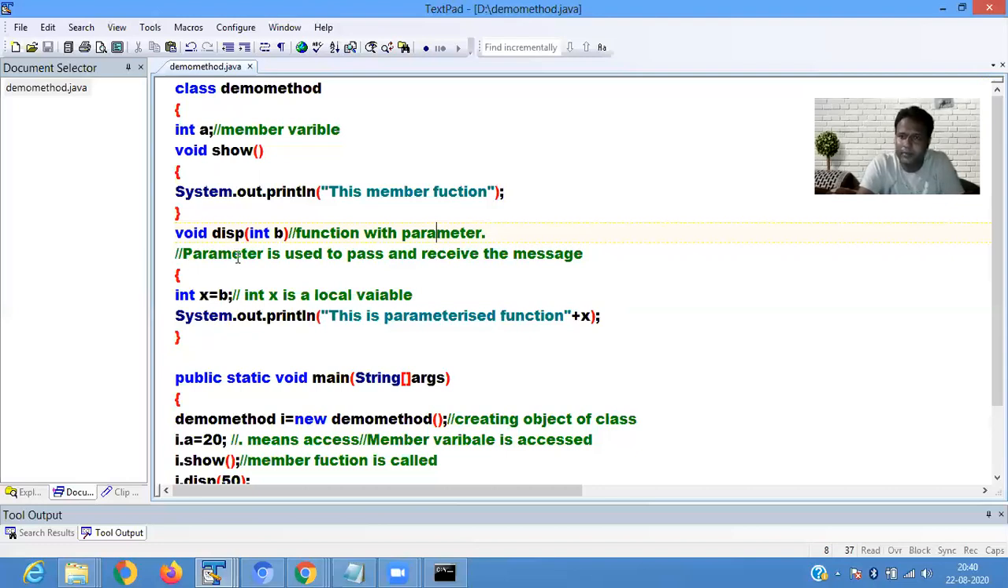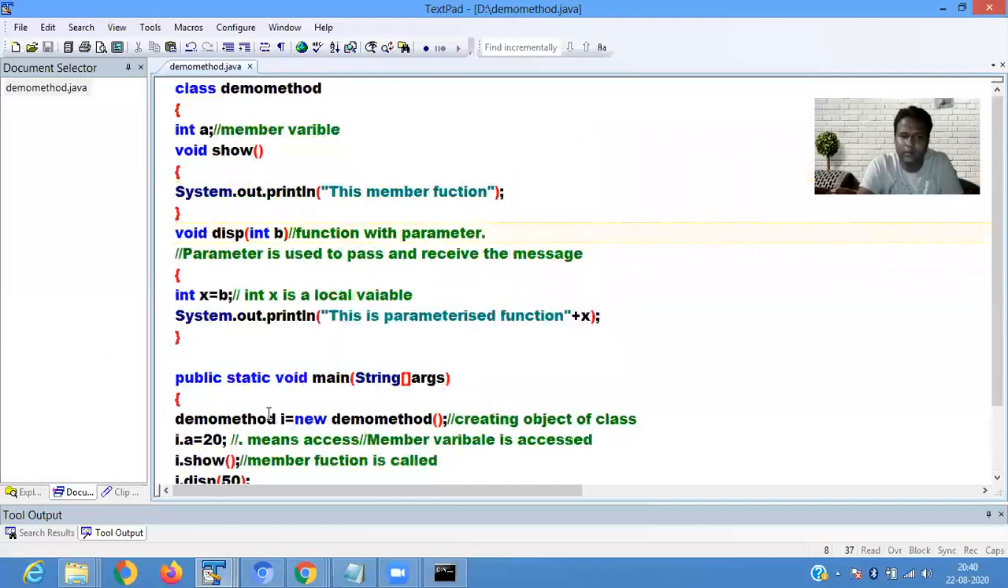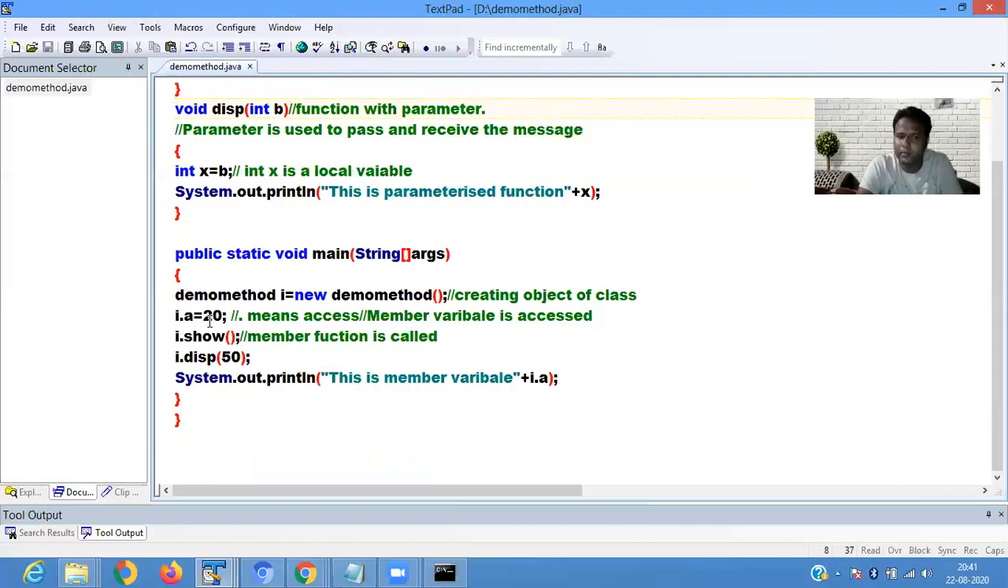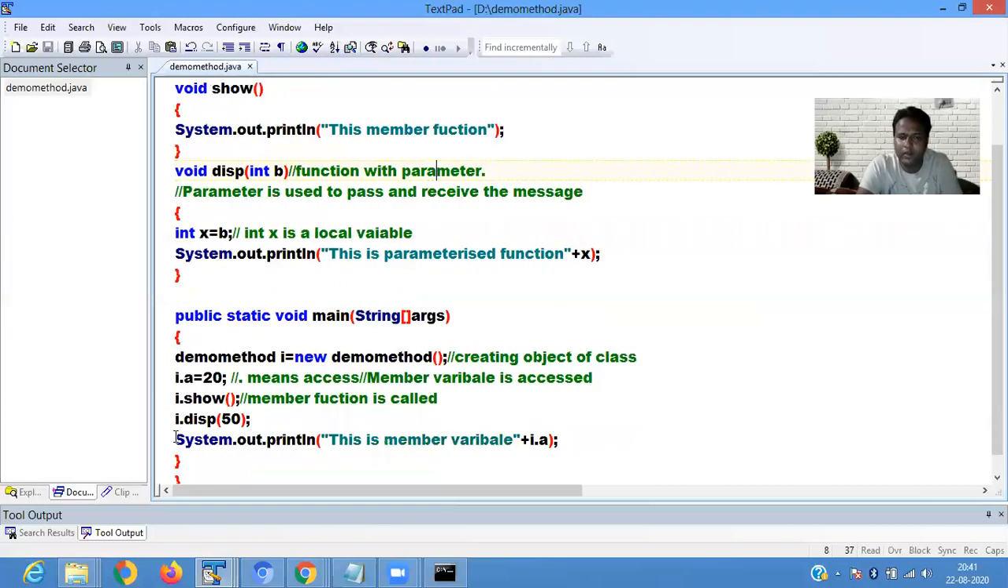Any variable that is defined inside a function is called a local variable. First, I have created an object of the class: demo method i equals new demo method. As we know, for calling the members we have to create an object of the class. So with i dot a we are accessing the member variable, i dot a equals 20. So in the member variable we are initializing 20. Then we are calling the function i dot show function. Now here I am calling i dot display function.